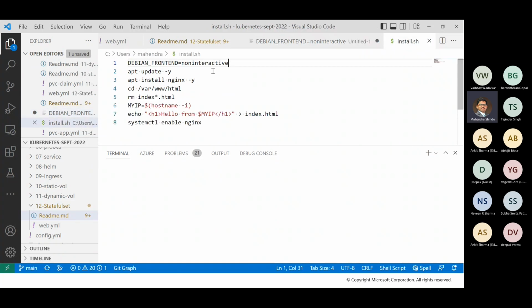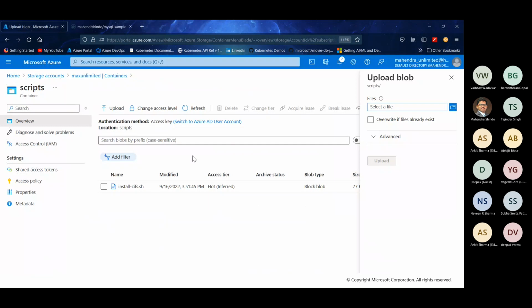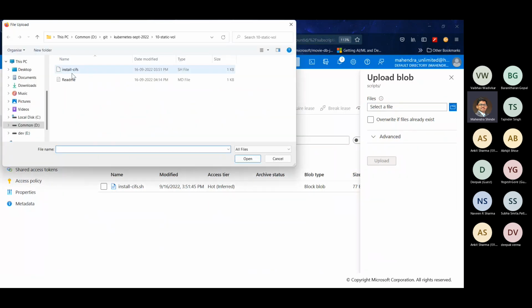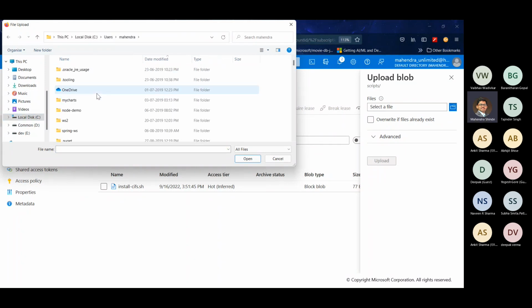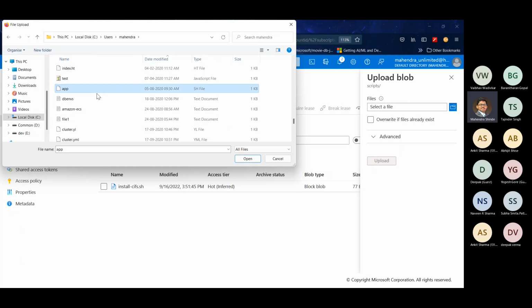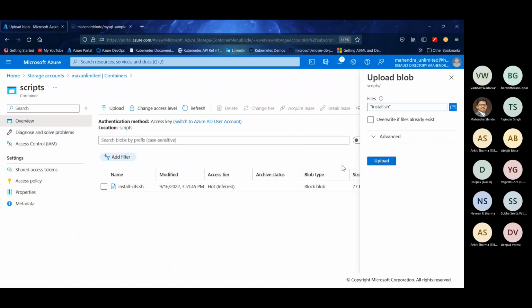Now let me tell you what the script will do. The script will install the necessary web package, and it will create a home page with the message hello from, and then the IP address of the machine where the script is running. So it's a very small, extremely small and lightweight web app. Okay, and I'm going to upload this to my storage account here. So let's click on the upload button. It was right there in my user directory, user Mahindra, and the name of the script is install.sh. Here it is. Fine.